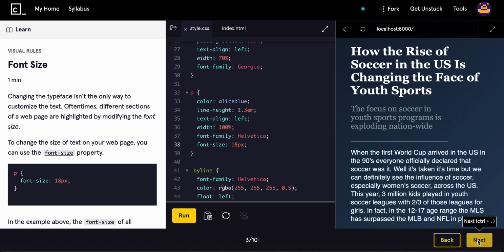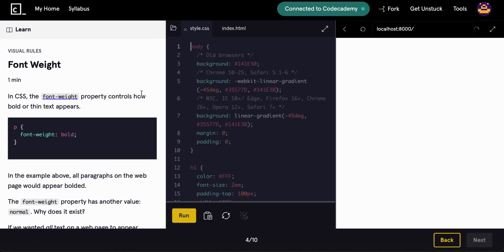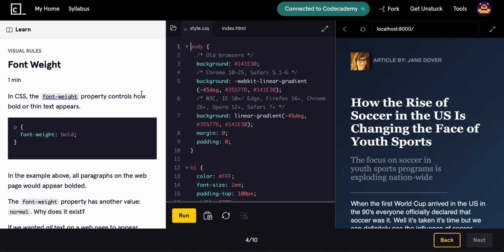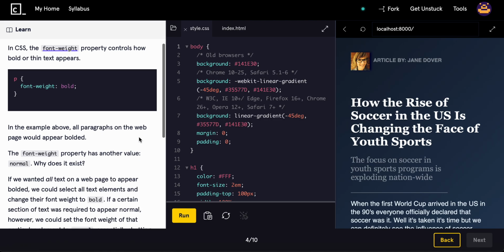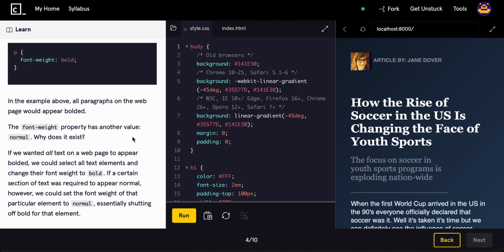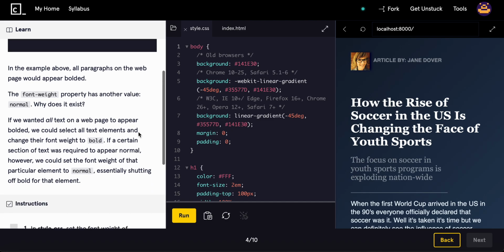I'm also going to do the font weight in the next lesson as well. In CSS, the font weight property controls how bold or thin the text appears. In the example right here, you have the font weight bold, so all paragraphs will be bolded. The font weight property has another value, normal. But why does it exist?